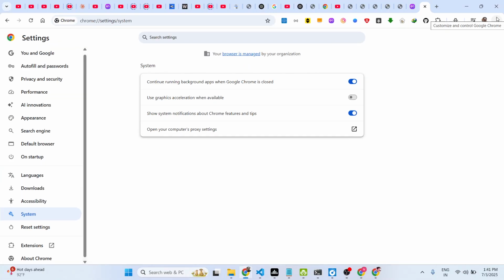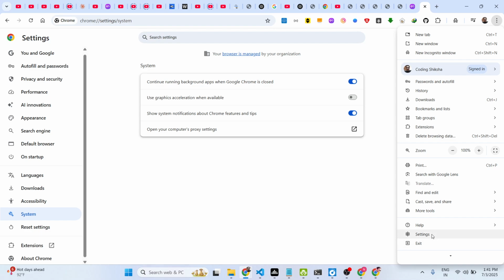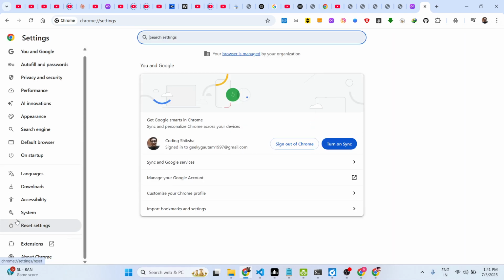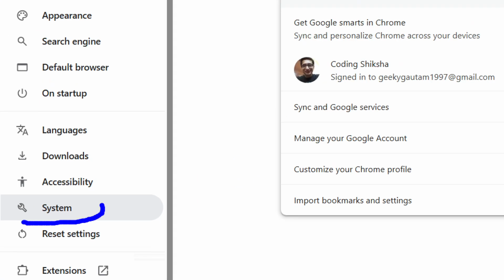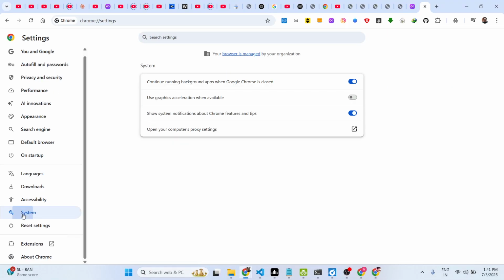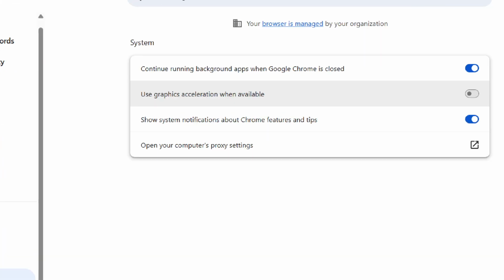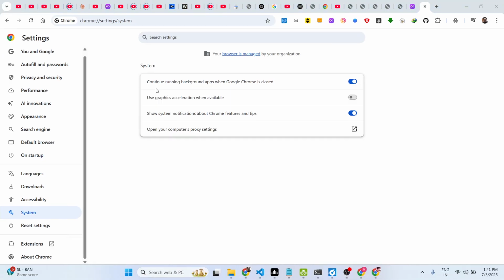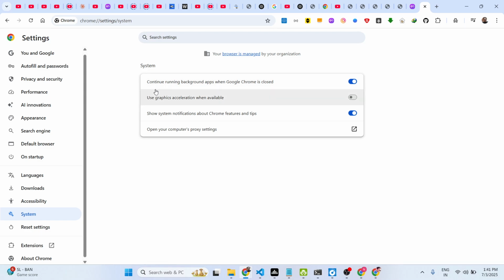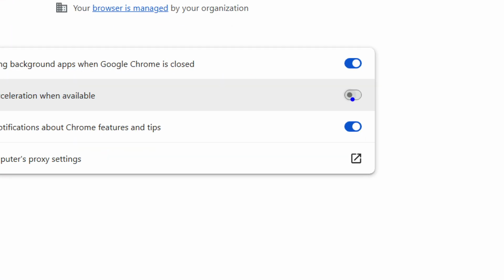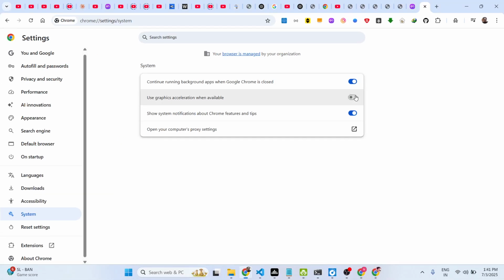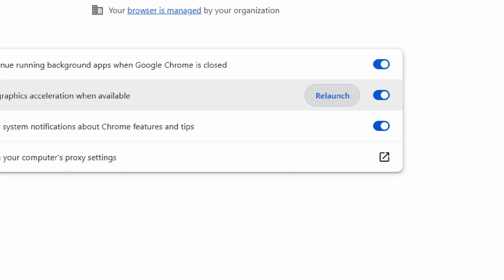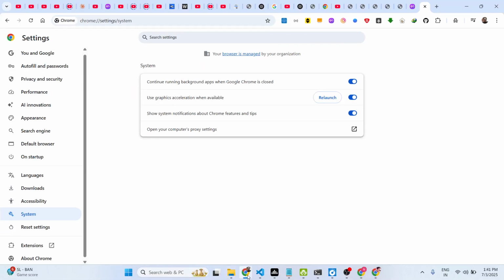So simply go into the top right section, go to settings, and right here in the system, just click the system, and right here you will see this option, use graphics acceleration when available. So by default it's not turned on, so you can basically turn this option on. After doing this, we just need to relaunch the browser here. After making this change, you just need to restart your Google Chrome browser.